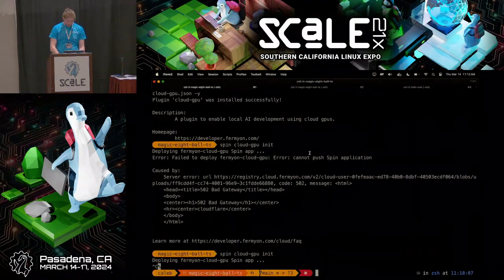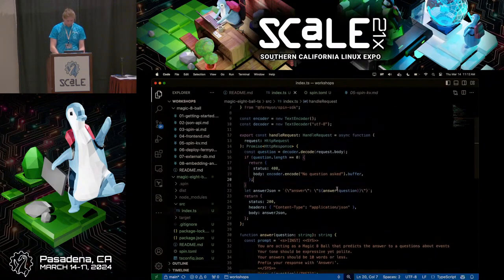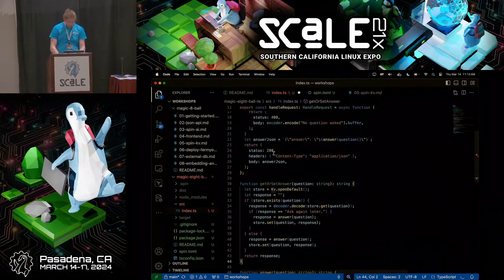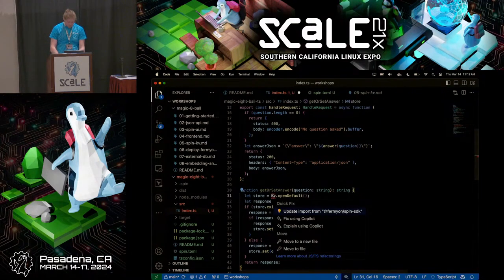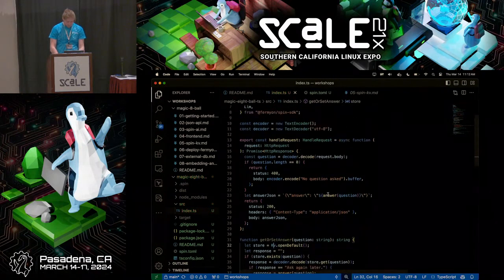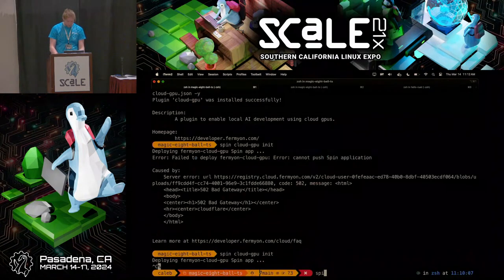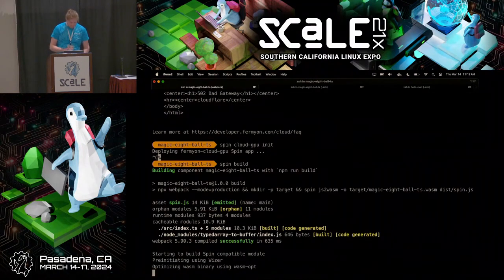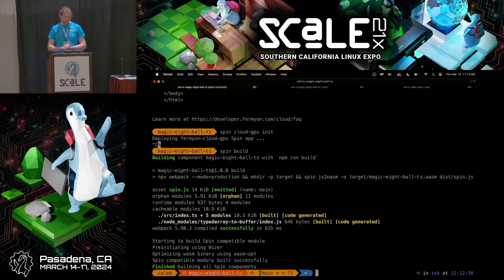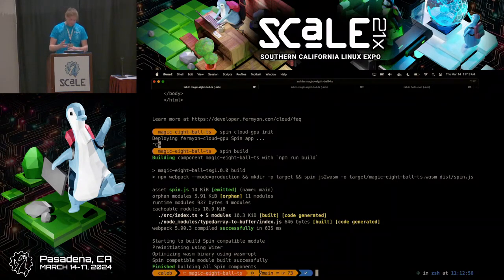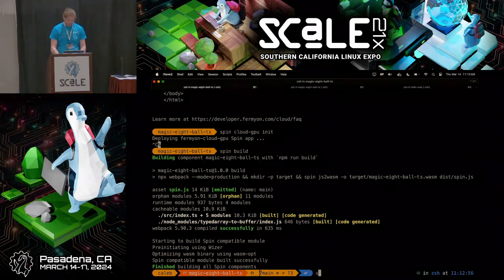So we can add this to our app. Get or set answer. Again, we don't have KV imported. We'll import that here. Update the import. Now let's use it. Let's get or set answer. Awesome. And that should work. So if I spin build here, great, successfully built. Again, we could test locally, but we'll get the really slow calculation, the inference process.